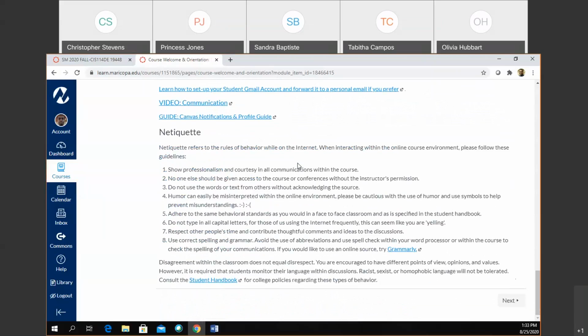Netiquette. So this is just how we behave online. You guys can read through that. Pretty much it all comes down to just respect. So we want to respect each other and each other's time.